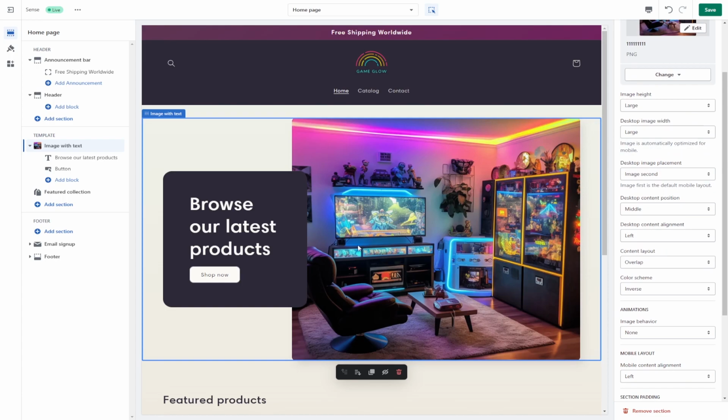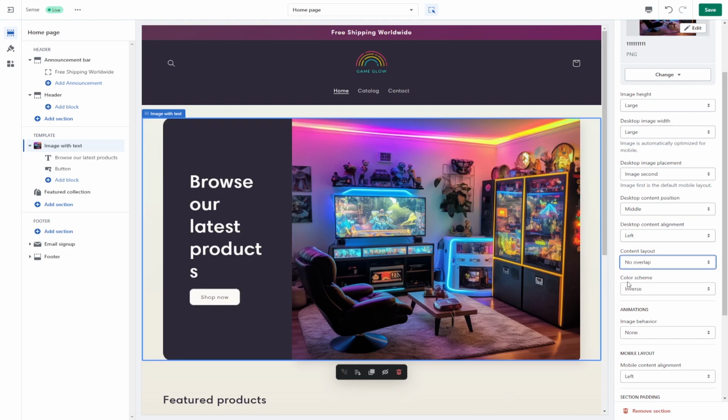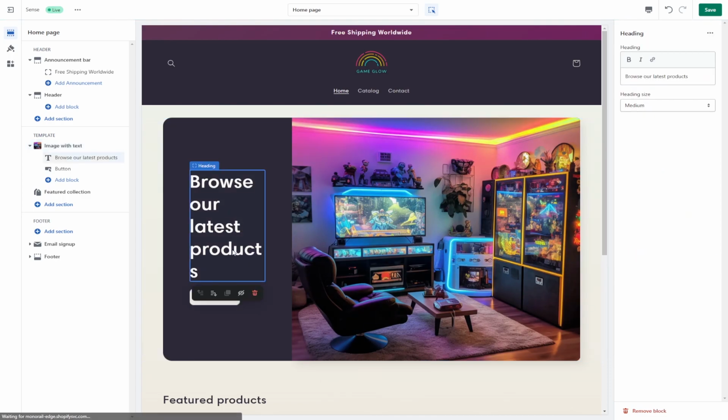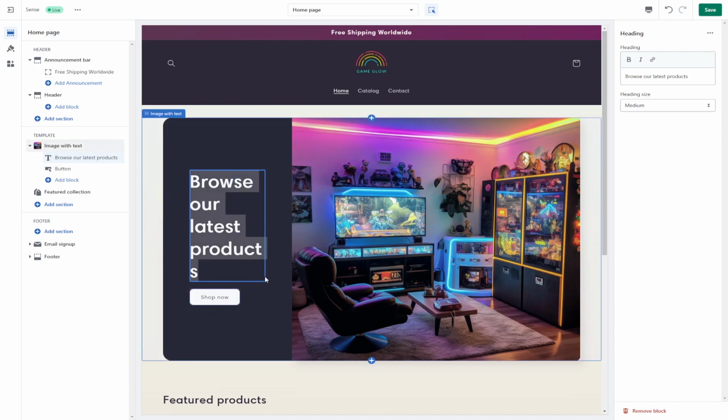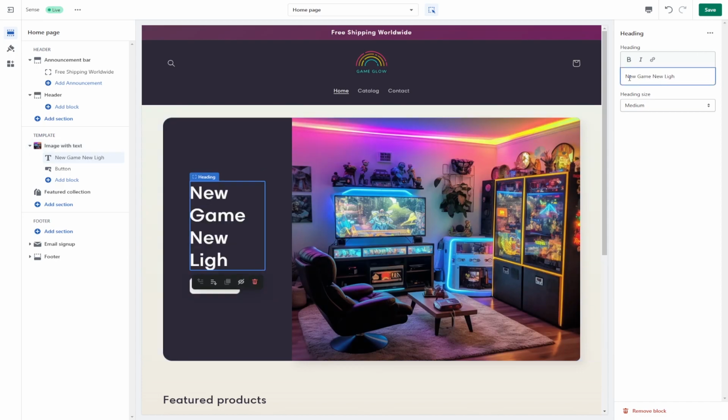But right now, as you guys can see, this text box is overlapping the image. So we're going to be selecting no overlap in order for the layout to look like this. And then we're going to be changing the text right here, guys. So towards your right, you guys already know that you get an option to change the text. So I'm just going to be typing in something that is relevant to the store again.